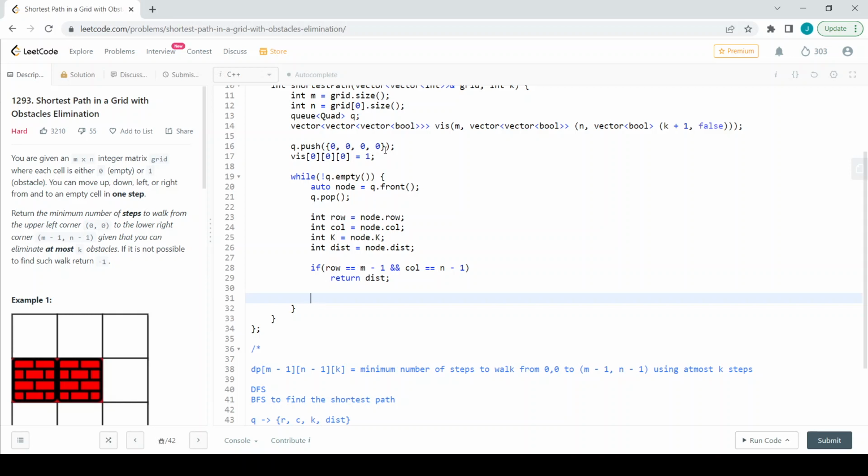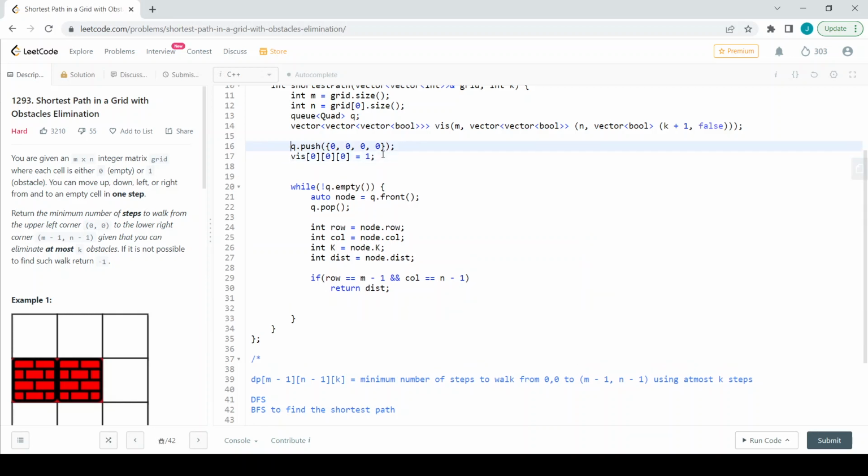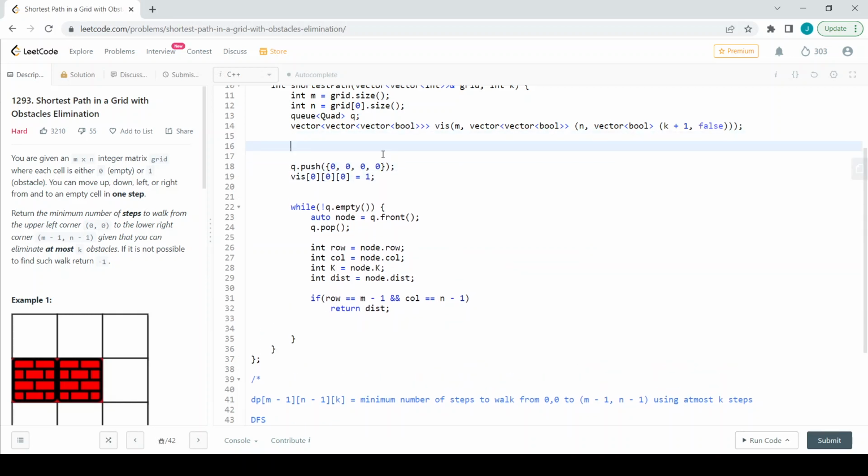Else I want to traverse through all the four directions. So for the four directions I can just declare a direction array, static int direction of 4 cross 2. My up can be minus 1 comma 0, then my down can be 1 comma 0, then my left can be 0 comma minus 1, and my right can be 0 comma 1.